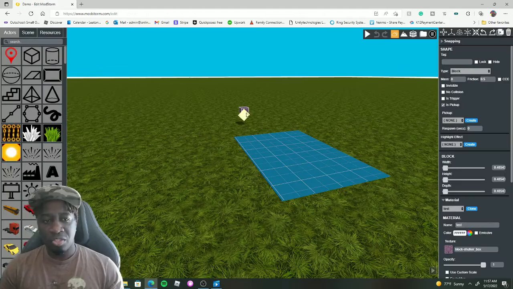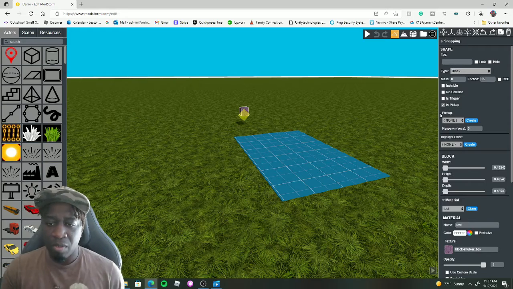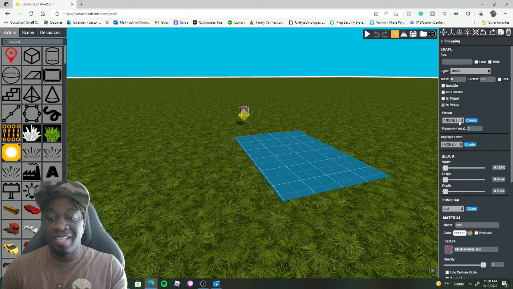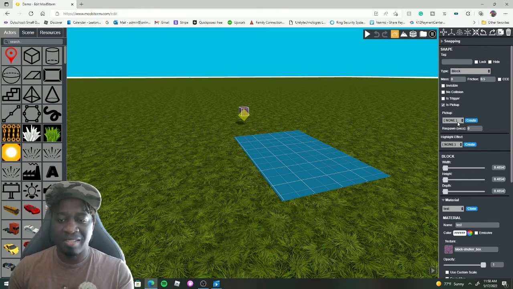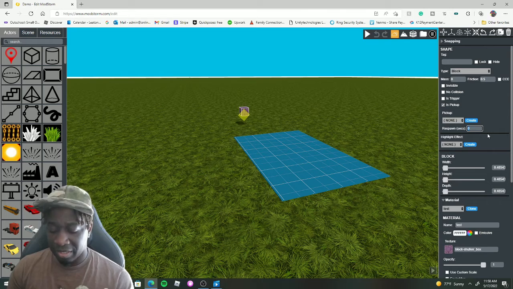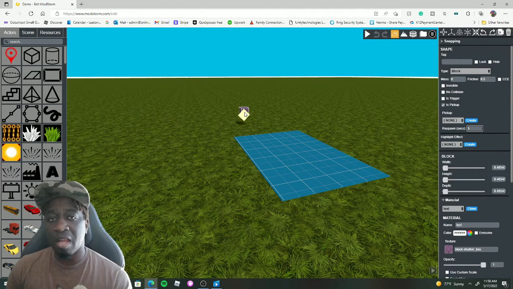Let's take a look. So with the cube selected, we did check the is pickup checkbox. But what we didn't do is create that pickup settings. In a sense, we didn't customize it. So let's go ahead and customize that right now. First thing you have here is the respawn. So you can have it respawn in a certain amount of seconds. I'm going to put 5 seconds. So I'm saying that this box will respawn in about 5 seconds.